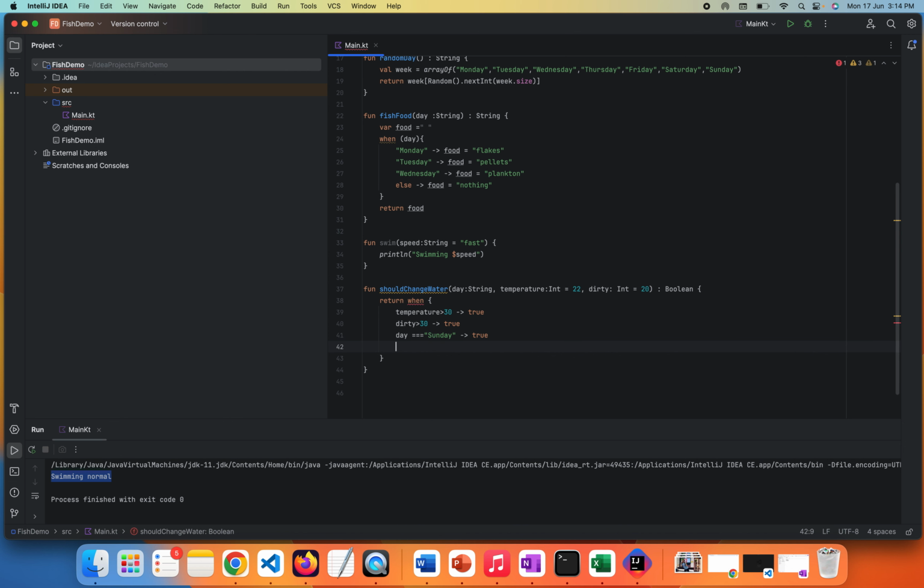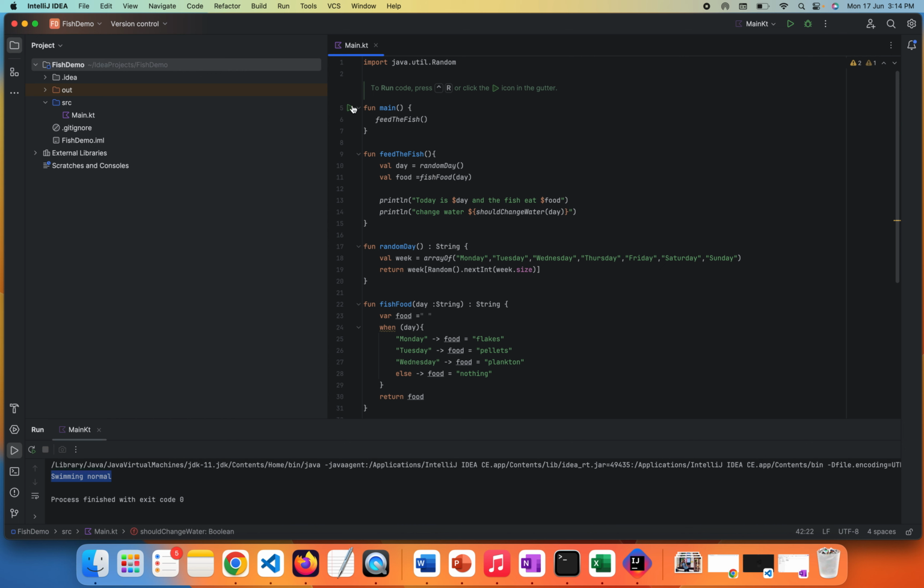So I forgot to mention, if none of these conditions are satisfied, we need to print the else statement, else false. So if none of the conditions are satisfied, we go with the else condition. Let me save it and run this method.